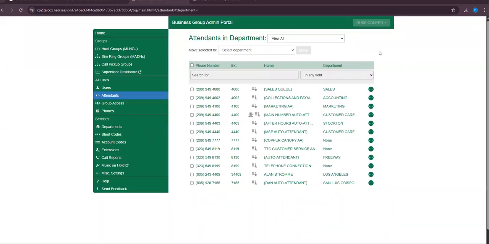In this video, we're just going to go over the auto attendant menu. Now, if you are already in the BG admin portal, the administrator portal, you can go to attendance to find your auto attendant. If you're not, but you have the auto attendant number and password, you can log into it via the standard Commportal.